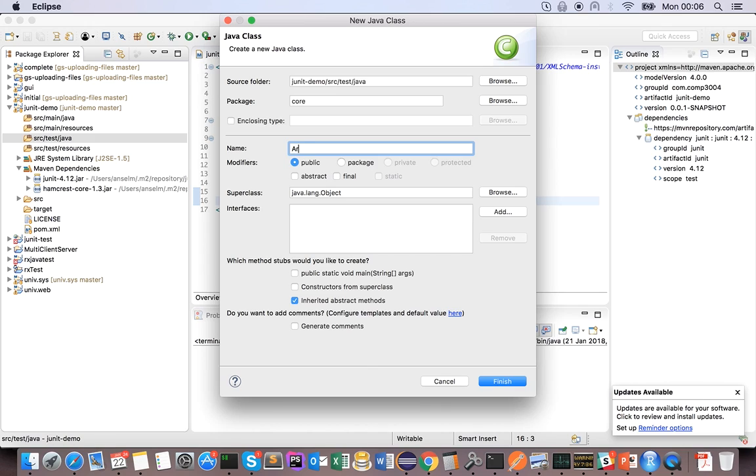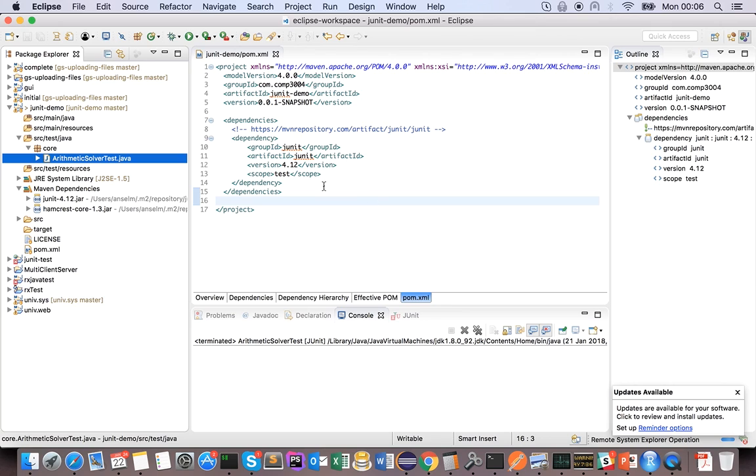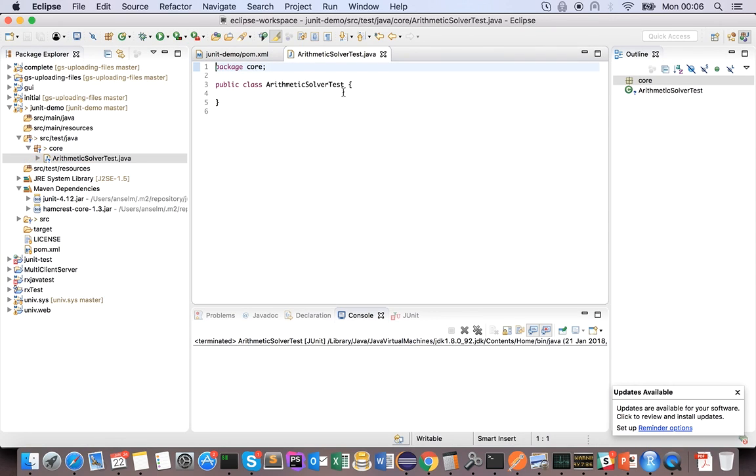And then we call it arithmetic solver test. So this is a very good naming convention. You should always end it with the test suffix. That, and then the rest is the class name, to show that this is the test covering that class. So we get that and we say finish, and then we get a file here.